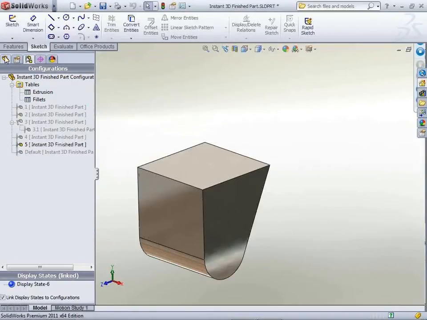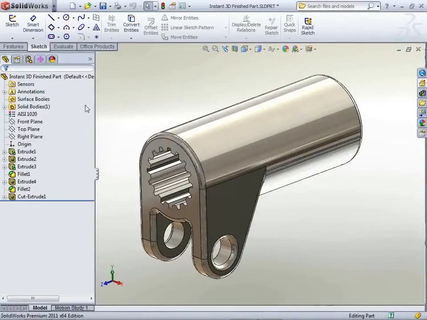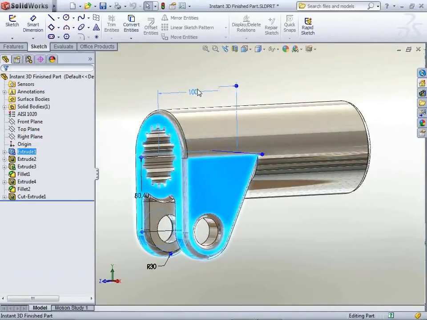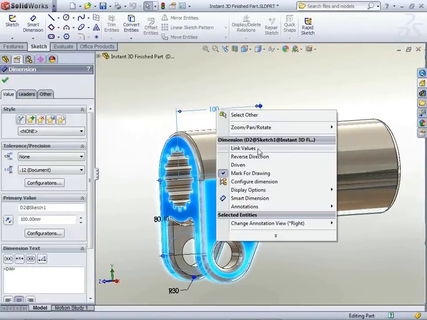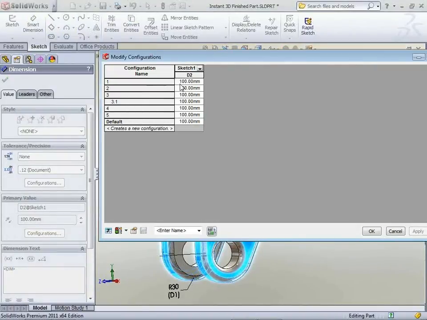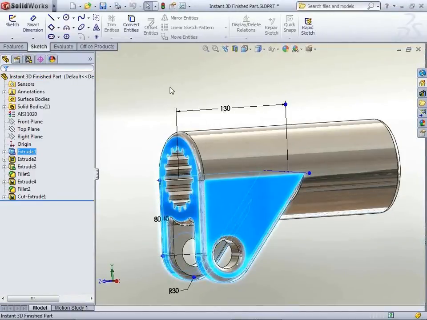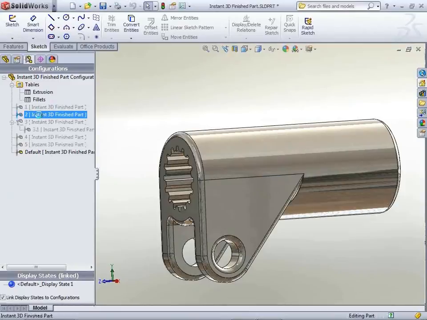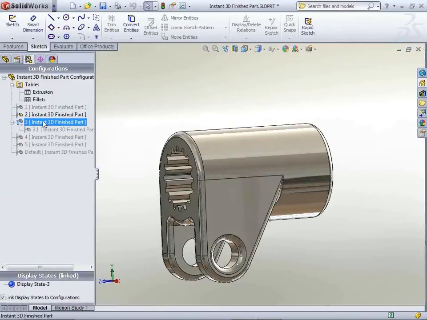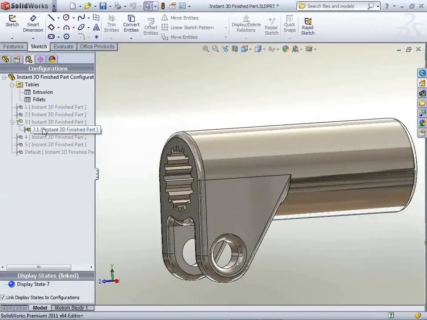Now you may also, for example, come back to default here, select a dimension and right click on it and configure dimension. Now you notice that automatically will populate every single one of these configuration, and I can change these manually here to let's go 105, and let's do the same thing we did before. So this value now is linked to my configuration. So if I change my configuration, you notice that this will change also. My 3 and my 3.1 are not the same.